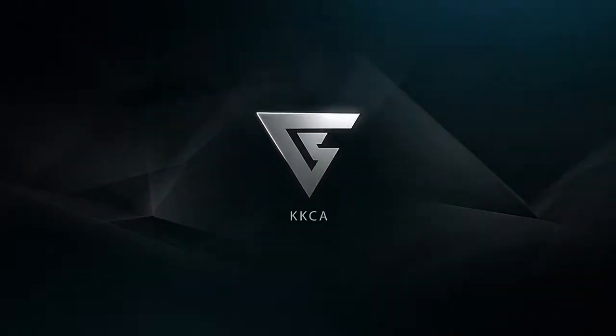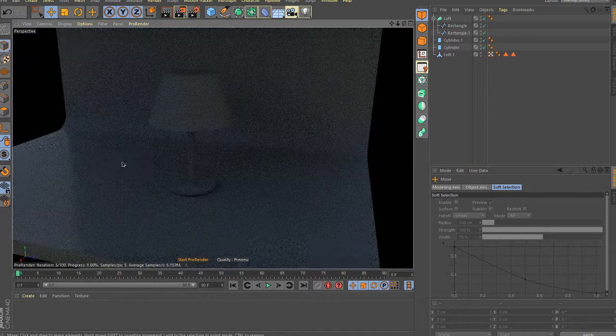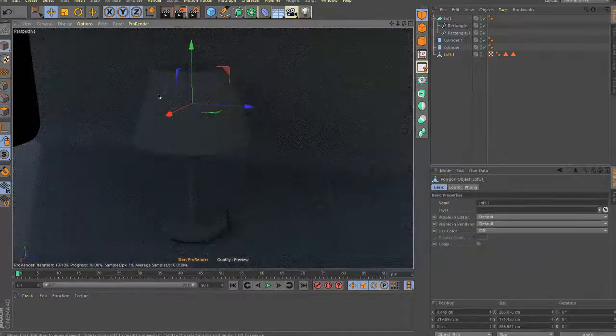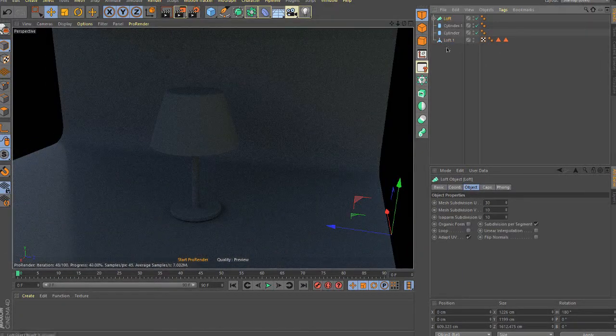This is Had back on KKCA, and in today's video I'm gonna be showing you how to use the Loft Nurbs. So I created this backstage or light studio in Cinema 4D using the Loft Nurbs, and I also created this cap or light using the Loft Nurbs. So let's see how we can use it.